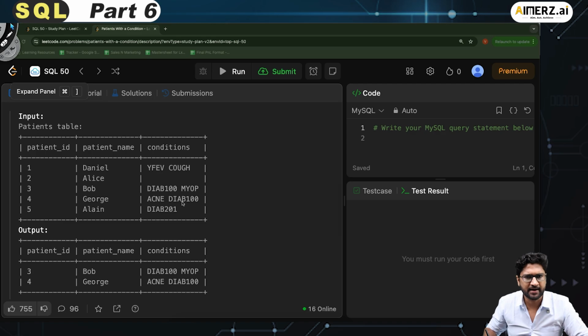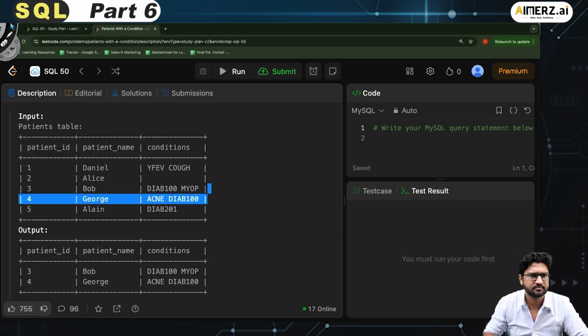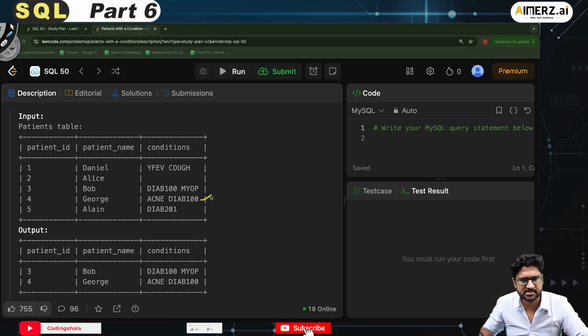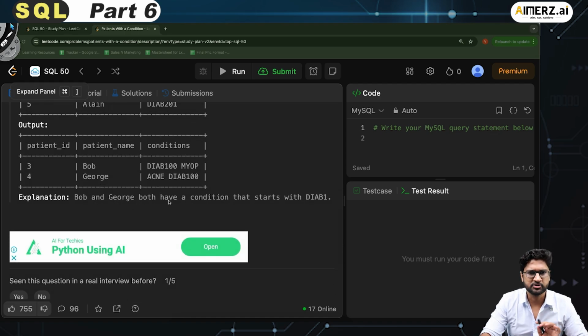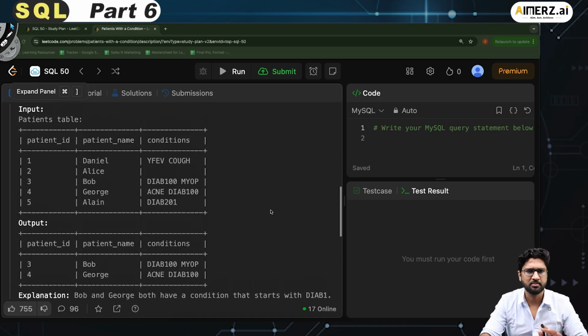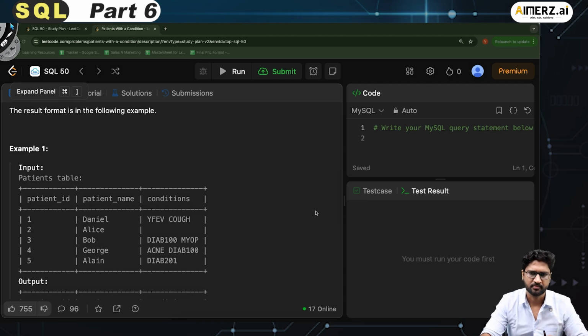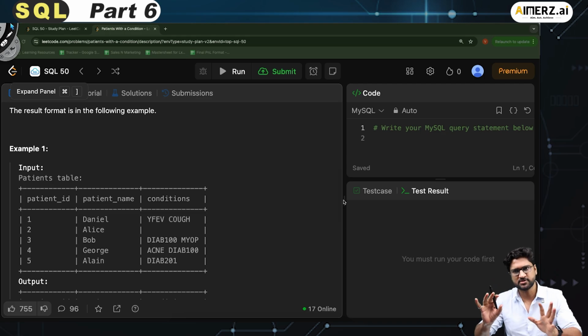So that's how I have this being done. I think this is satisfied and this is satisfied, and that's why I'm printing 3 and 4, which is this record and this record. Great, so I have got the output here. Both Bob and George have a condition that starts with DIAB1. Awesome. Now I have a thought process for how to write the query. If you have some thoughts, please pause the video, try it out yourself, and then come back and see what I am writing right now.